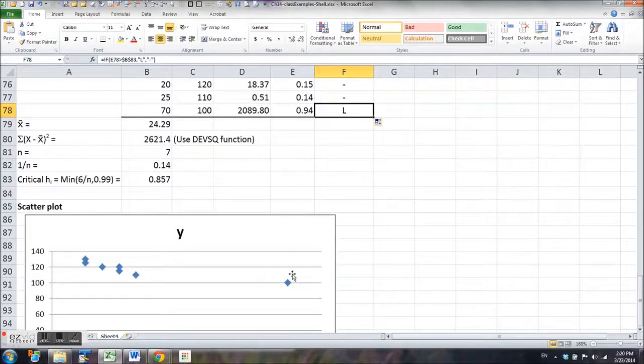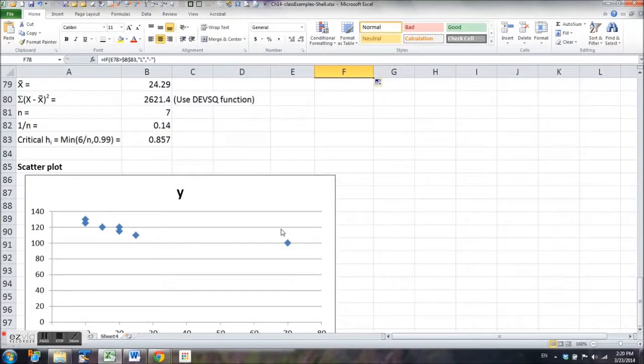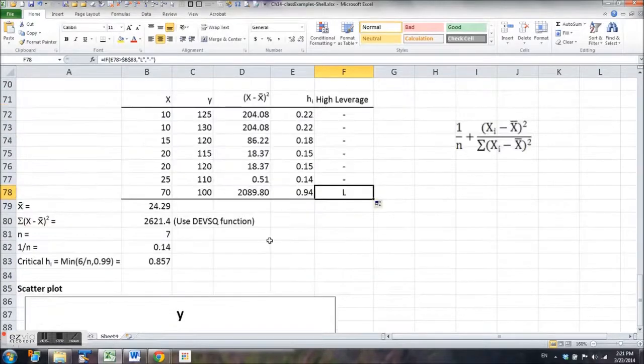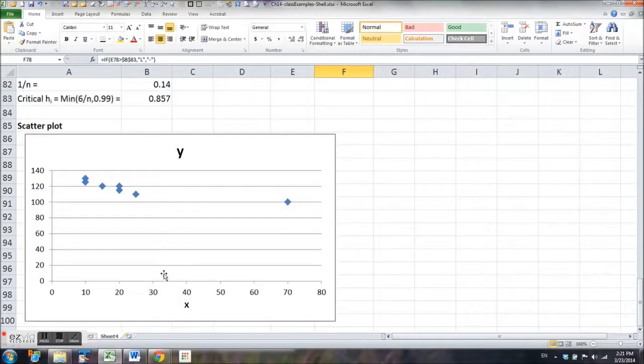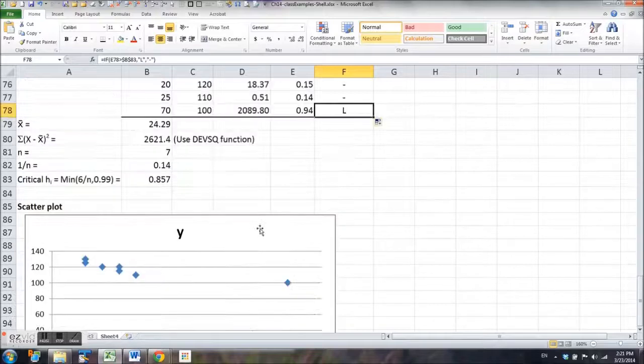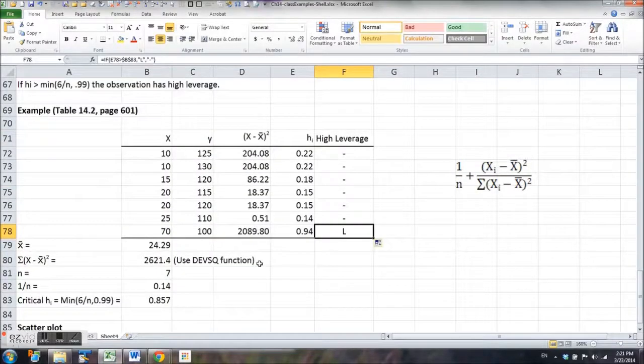So when you have a high leverage point, you need to check whether there is a typographical error here. Maybe it is not 70, it is probably 7 or something. If that is so, you correct it. Otherwise, you have to gather sample observations with x equal to like 35, 40, 50, 60 and so on. Fill up this gap. Then you will not have the high leverage problem.